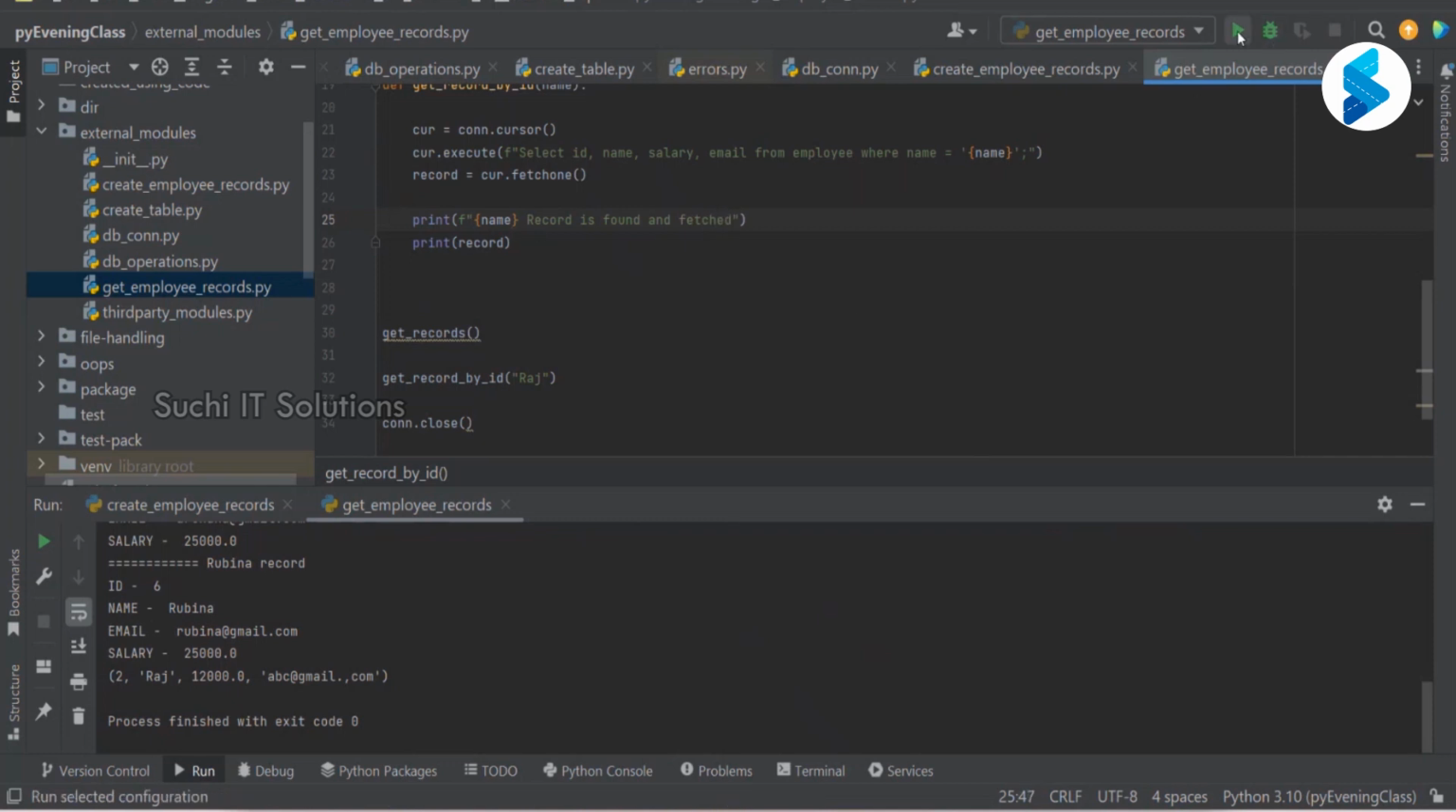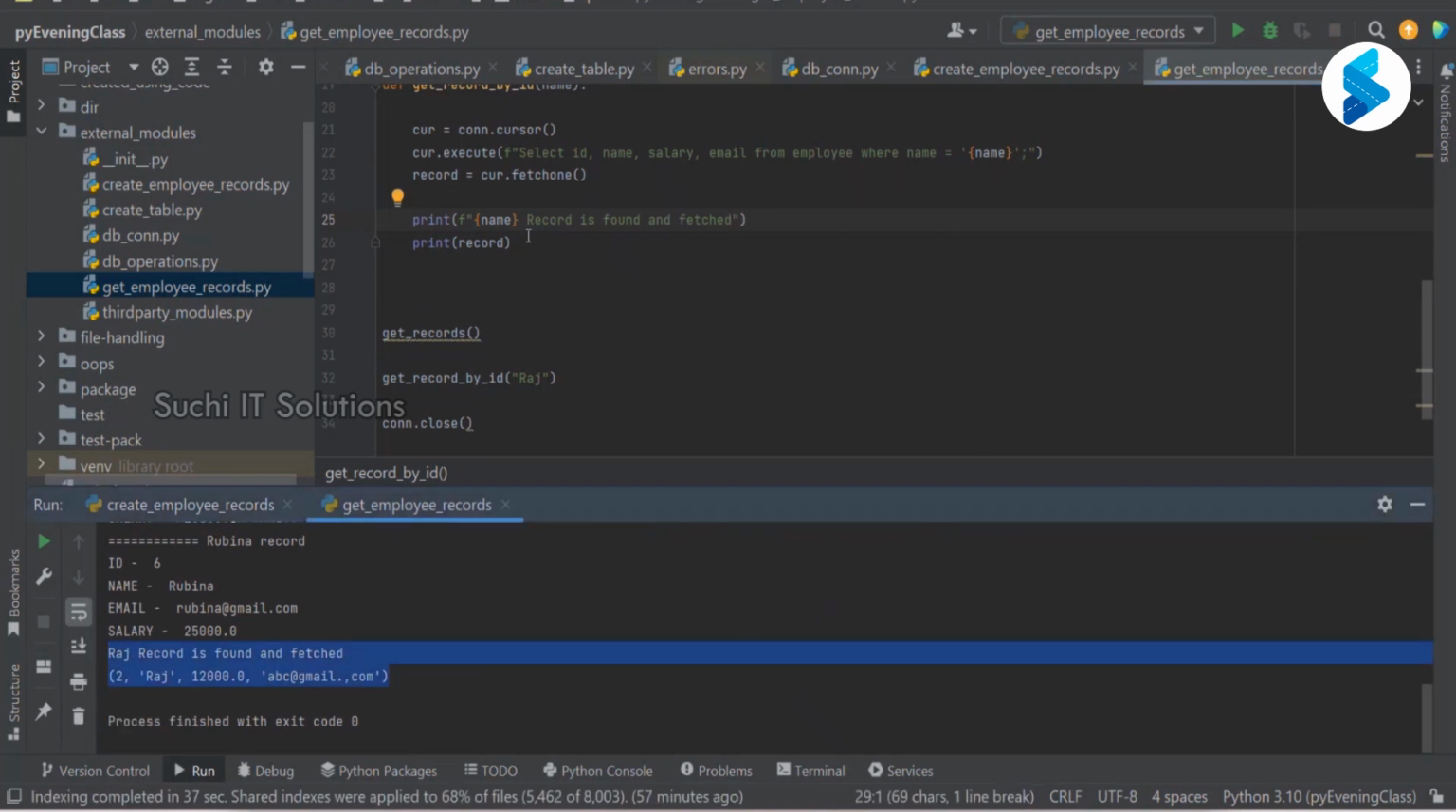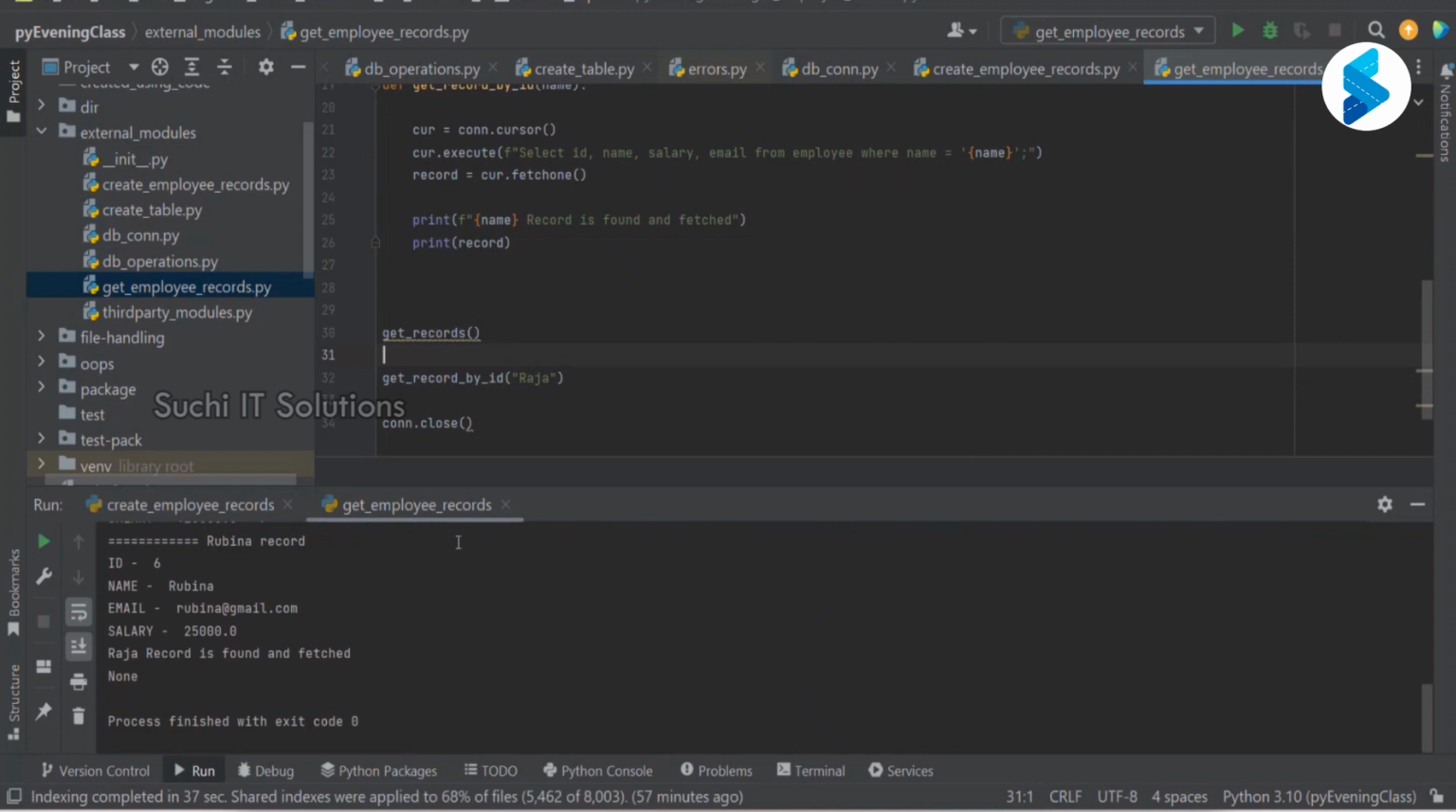Fetched. I'm just going to write this and let's execute this again. So Raj record is found and fetched, and this is the Raj record. Now what if I pass something that doesn't exist in the DB? It says none. It says none. Raja record is found and fetched.